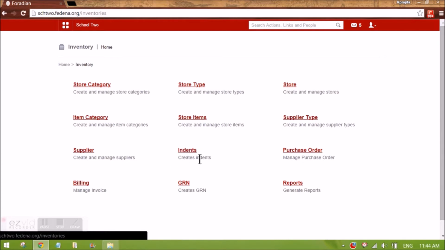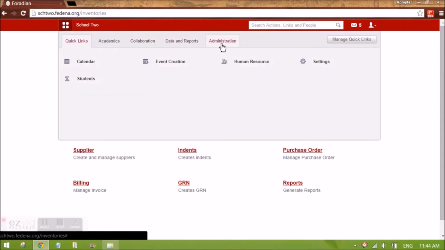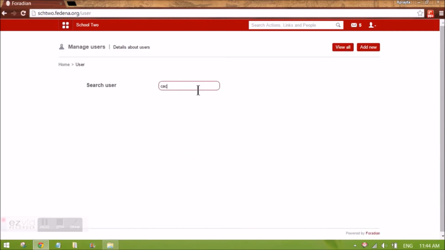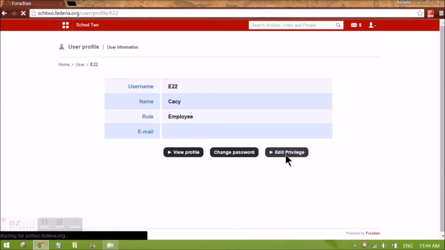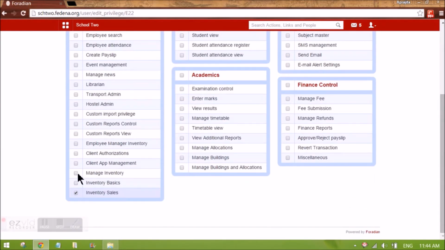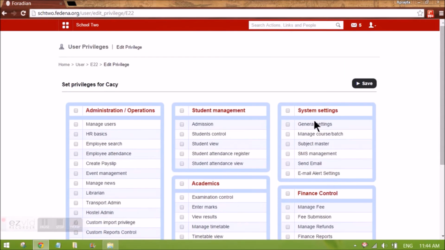Then any employee who wants to request an item from a store can raise an indent. For that employee, I have to go to administration. I'll go to user, and let's say the employee is Casey. For this employee, I can edit the privilege, and I need to assign the inventory basics privilege so that this employee will be able to raise indents.